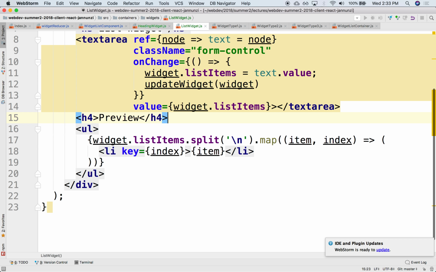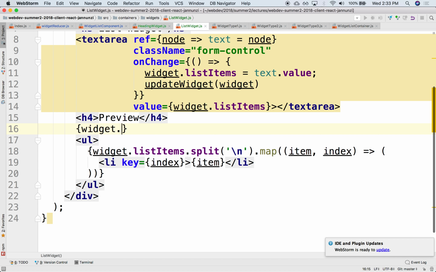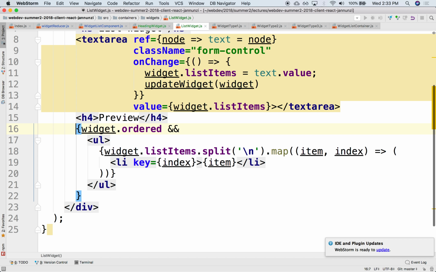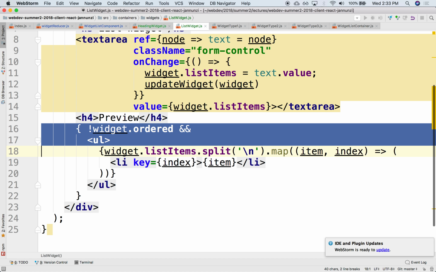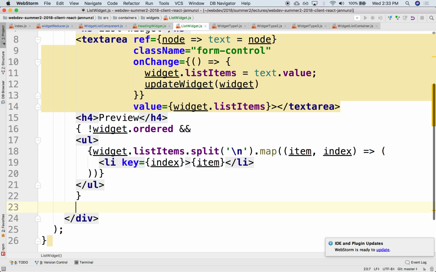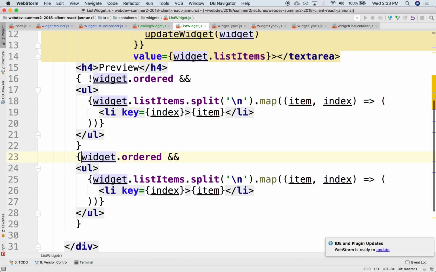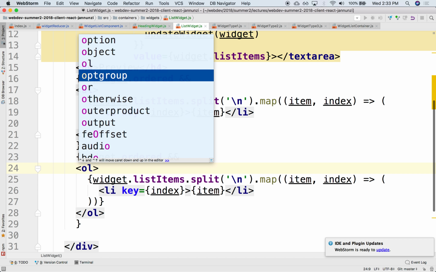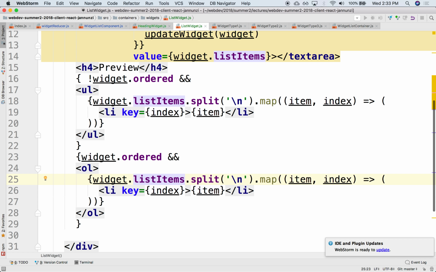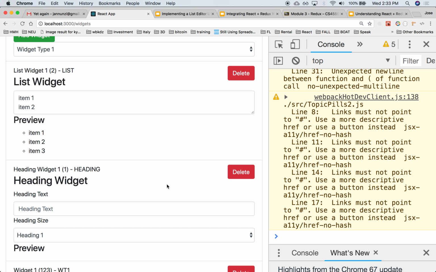So we could say, if widget.ordered, and then we can just render this like that. I'm sorry, if it's not ordered, then I'm going to use UL. But if it is ordered, then I'm going to use OL. Okay, so if we go back, this should look exactly the same way.